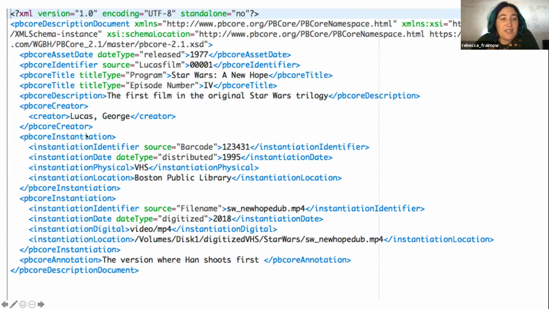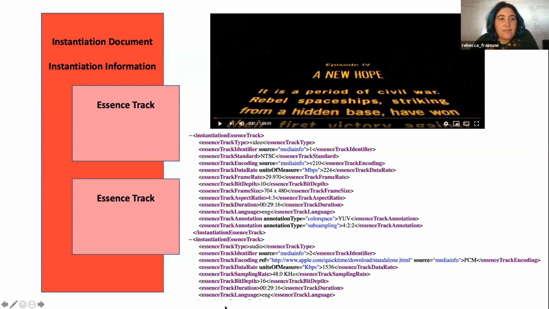And within that PBCore instantiation container element is where you'd put the instantiation specific information, like what the barcode is, the date that instantiation was distributed, what kind of instantiation it is, and what its location is, where you can actually find it. Here's an example of XML specifically for an instantiation document.